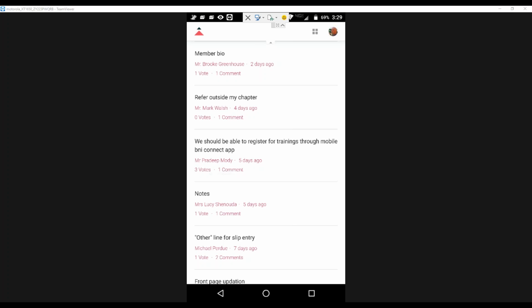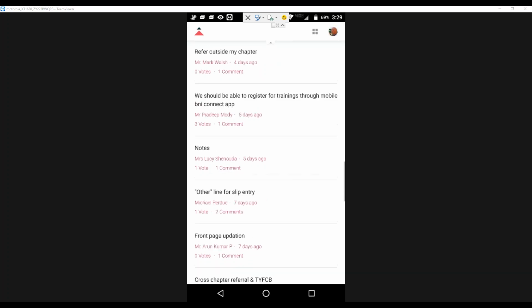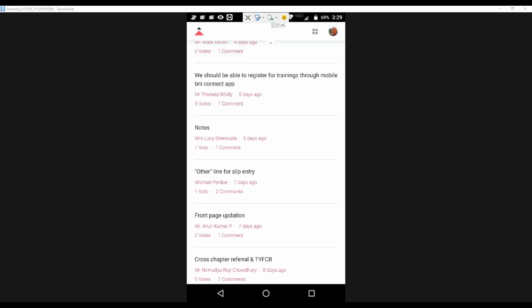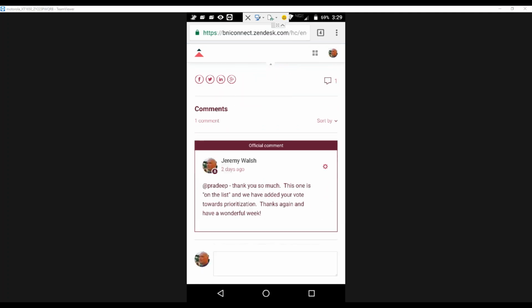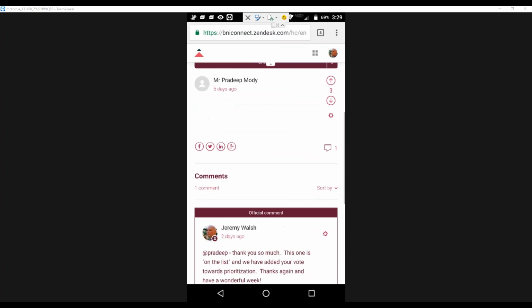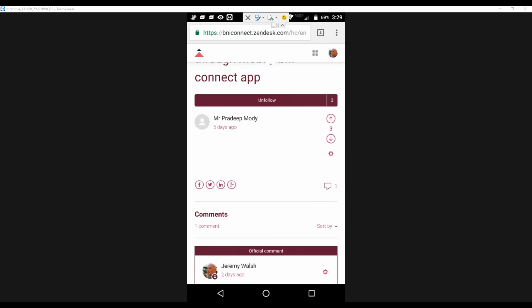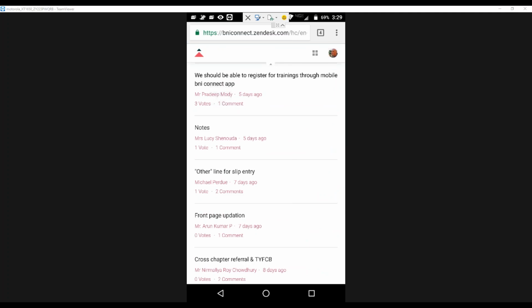So for example, just right here, it says, we should be able to register for trainings through the mobile BNI Connect app. If I click on that, I can see the comments. We reviewed this, as a matter of fact, and registered his vote for this on the list with Stephen. But if you'd like to, this already has 3 votes, you can see. If you want to go in, you click that little up arrow, and that would give it another vote. So please provide feedback, suggestions, how else you'd like to use the app, what you'd like to see in it. We welcome all of that information.